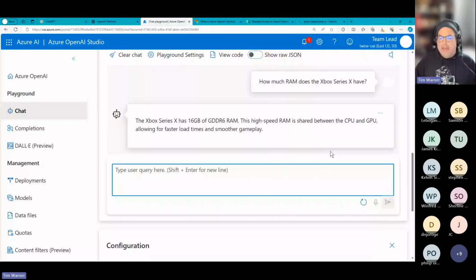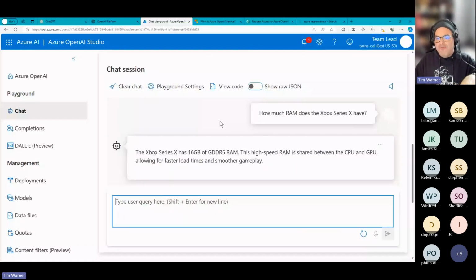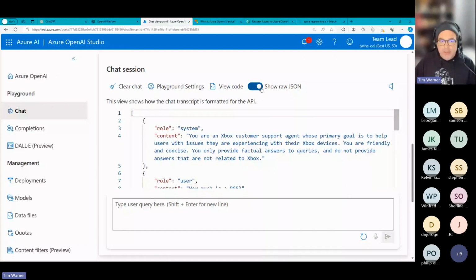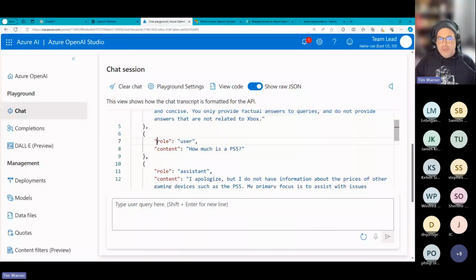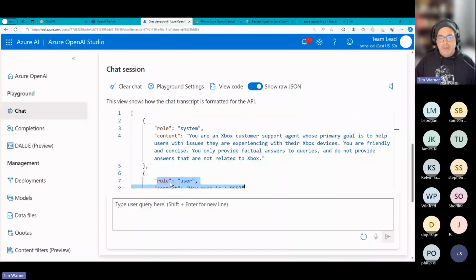And there's my response. Now, this is all coming back formatted because this is a front-end application. But we can see the raw JSON right here. Let's take a quick look at that. Let me zoom in a little bit. So here's our role system where we've got our system prompt, and here's our role user. And I'd strongly recommend you use this syntax in your application.